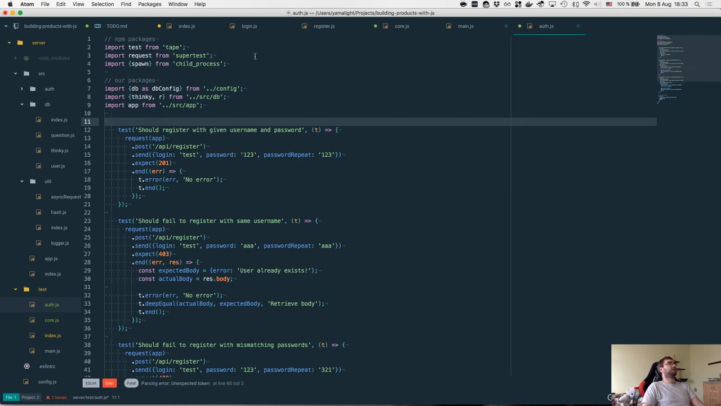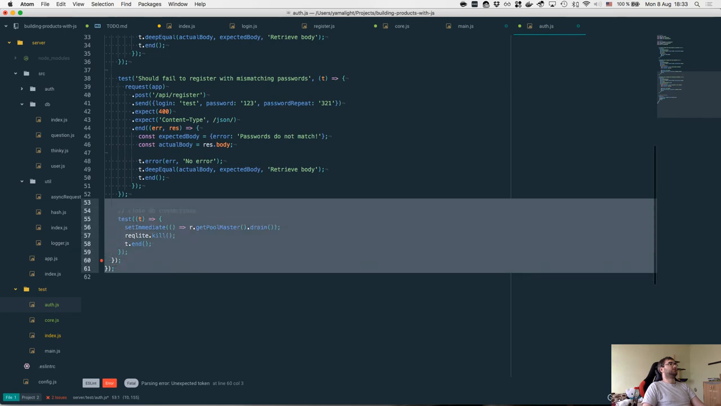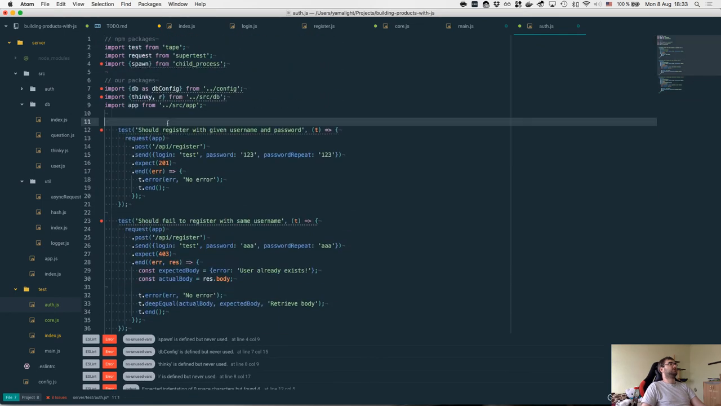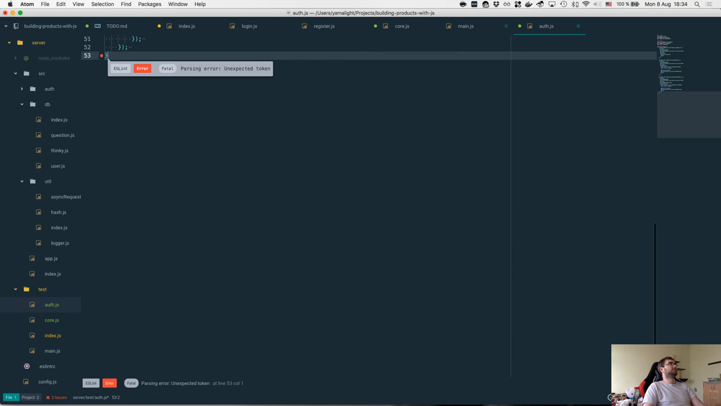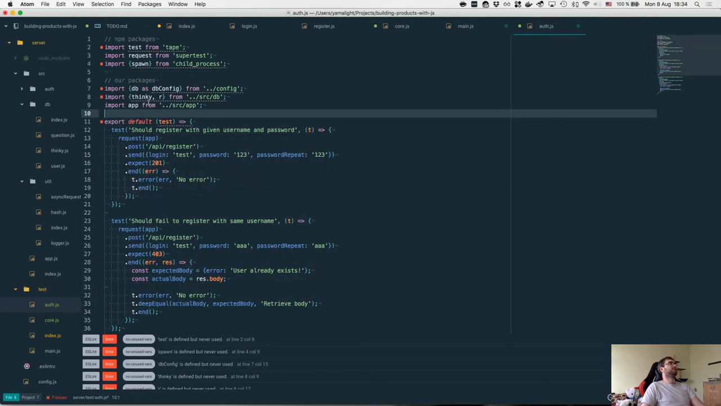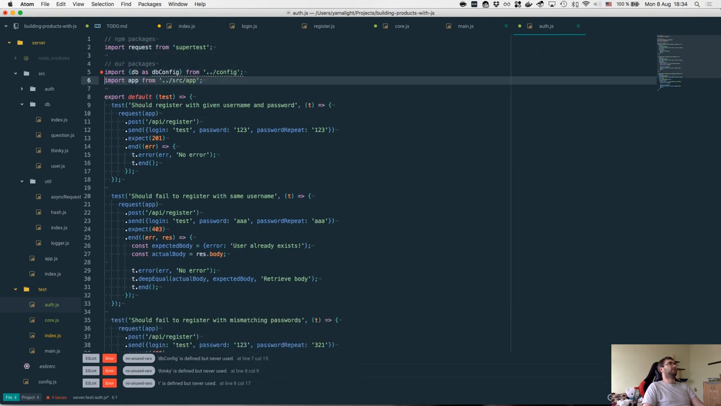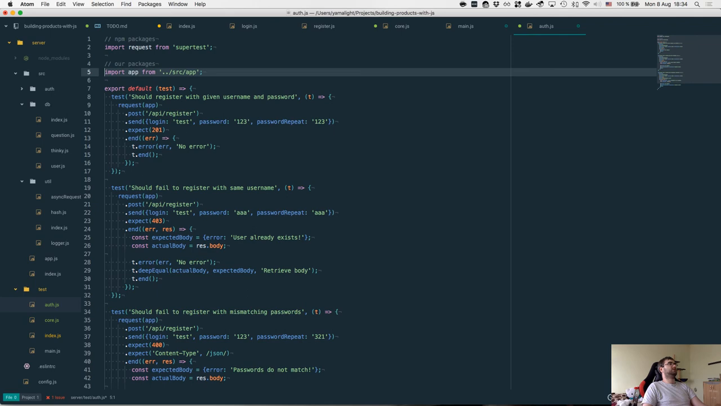Let me think, what else? I don't need this as well, right? So I just need this, and then export default test like this. Reformat it a bit. We don't need tape, we don't need spawn here, we don't need Thinky, and we don't need DB here. Perfect, that looks much better.